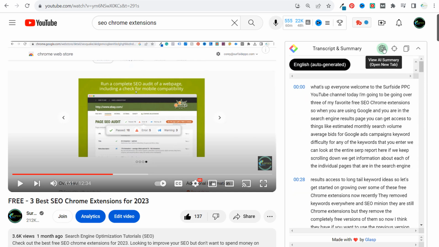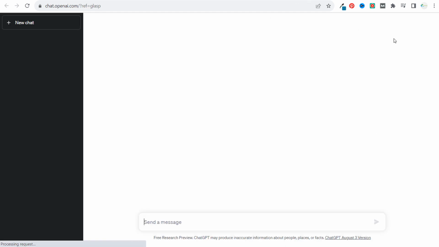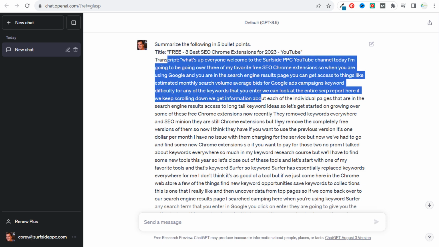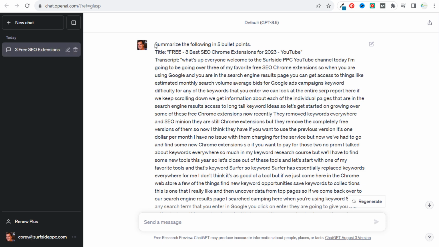And what we want to do is we want to click here to view the AI summary, which is going to open this in a new tab. So now it's going to open up our ChatGPT account. Make sure you are signed into ChatGPT, and it's going to pull our entire transcript here. So it's going to say summarize the following in 5 bullet points. You can see we have our title here, we have our transcript.